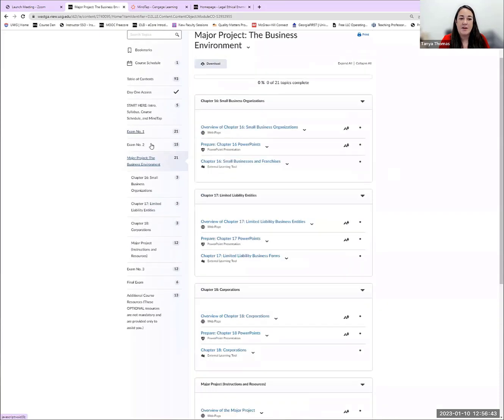And then here's the module for your major project. Your project takes the place of an exam. So it covers the material from chapter 16, 17, and 18 in your textbook. That project time period is a week between exam 2 and exam 3. That's the week I've designated for your project. But obviously 3 chapters is a lot to cover in 1 week when you're used to covering 1 or 2.